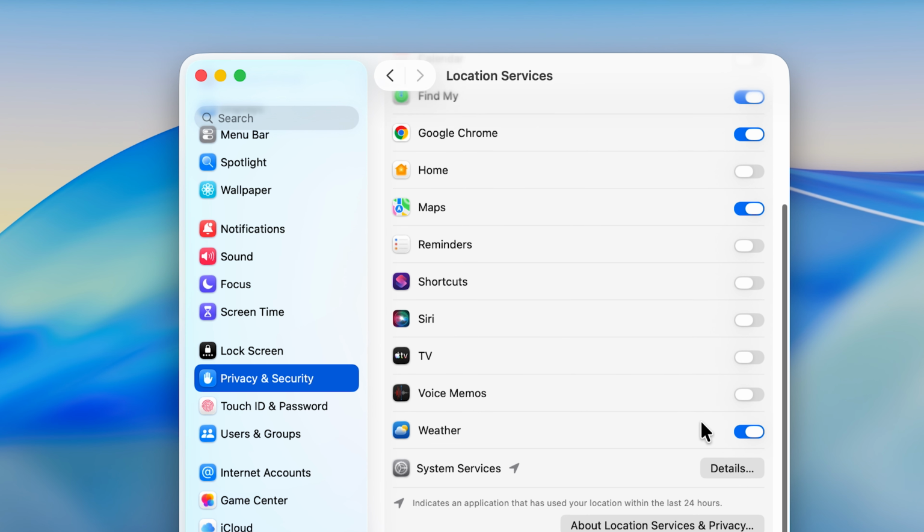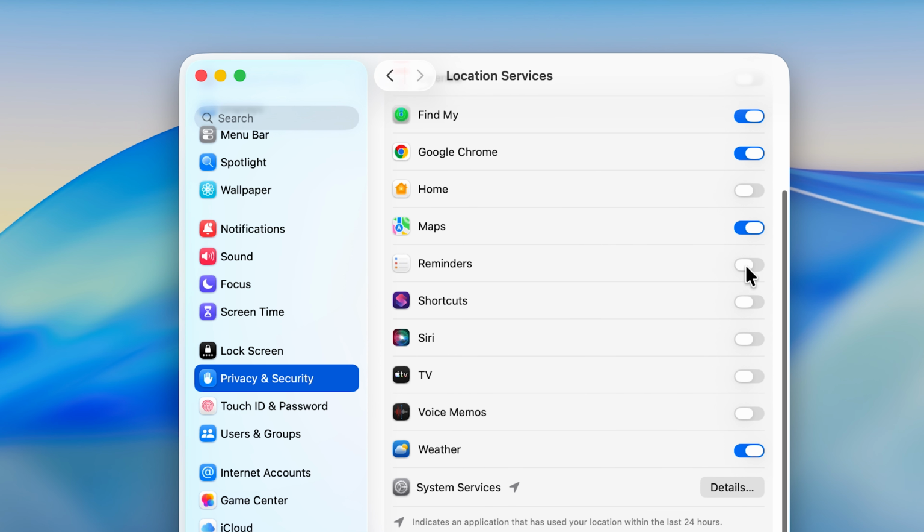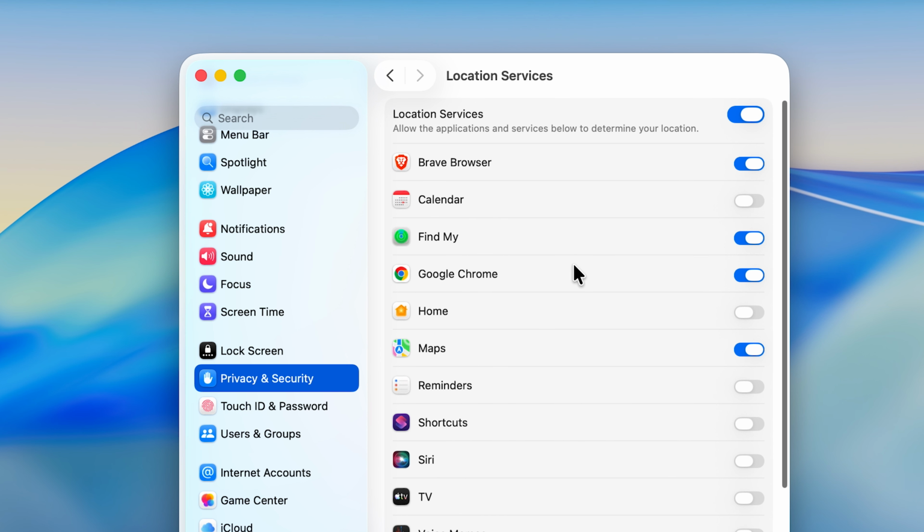For some of the application, I have given the permission. For some of the application, I have kept it off. In your case, if you want to give location permission to any particular application, then all you have to do is just simply turn on this toggle like this.